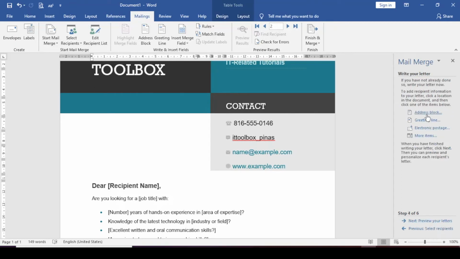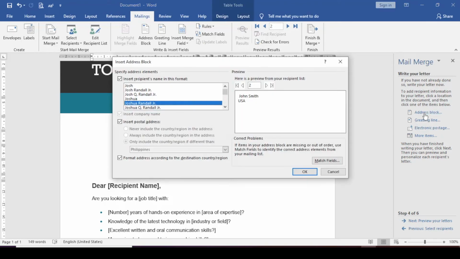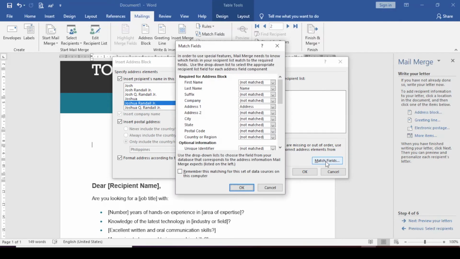And we need the address block. So let's click on it. And then nandito si John Smith at yung address niya. Pero wala yung contact number and email, hindi na-detect. Pero dapat by default, na-detect yon. But in this case, hindi na-detect. Kailangan natin siyang i-match manually. So all you have to do is click on Match Fields.